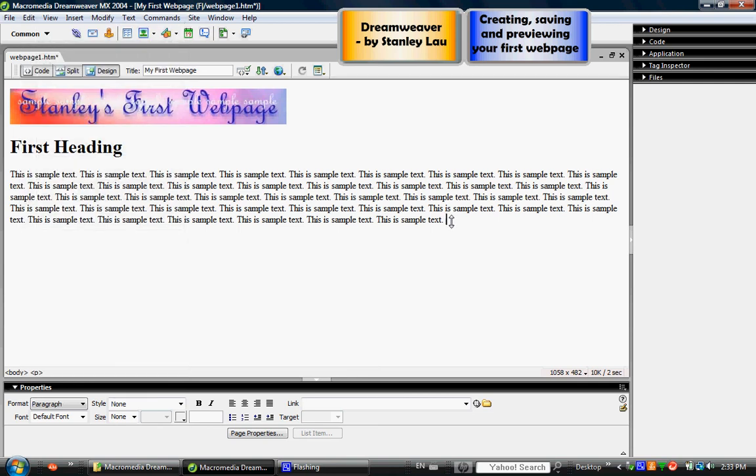Okay, now I've got a paragraph, and that's all we really need for our first web page. We've got a banner, which is just a picture, a heading, and a paragraph made up of text that we copied and pasted. Now, we've already saved this document once.